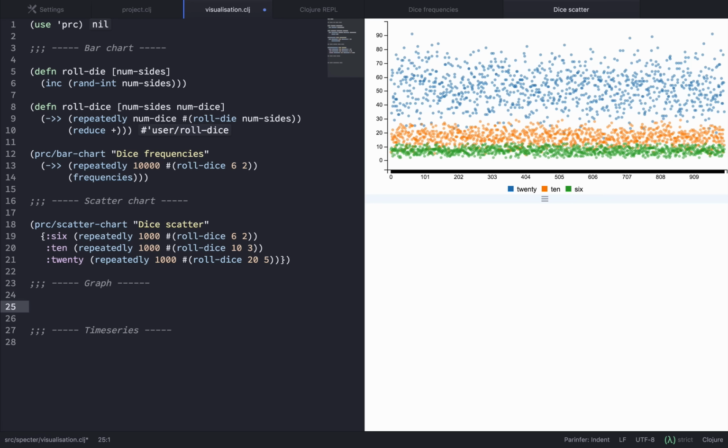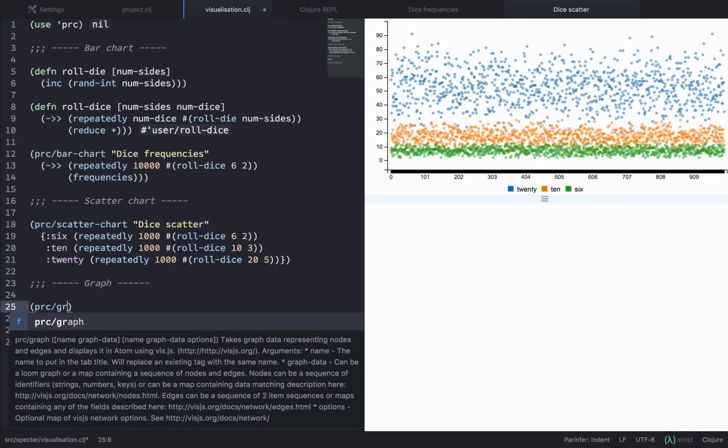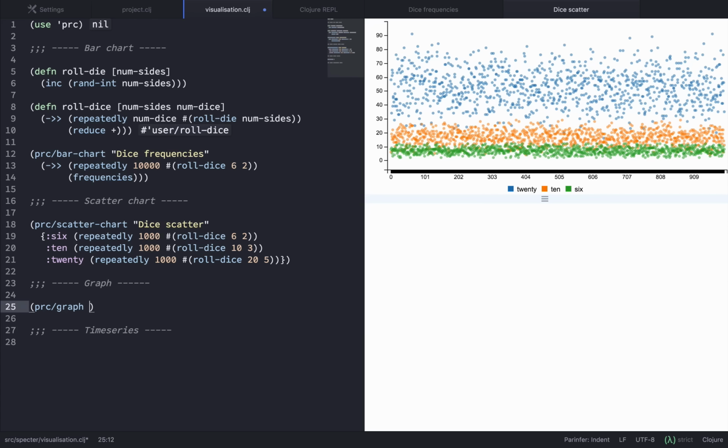Okay, let's look at another type of graph that we can create using proto-repl-charts. And that is a graph. If you have data that has relationships between the data, then a good way to visualize it can be using a graph or a directed graph. And as luck would have it, proto-repl-charts has that under the function named graph. This doesn't use C3, as you can see here, it uses viz.js. But that doesn't really affect much because you use it in basically the same way.